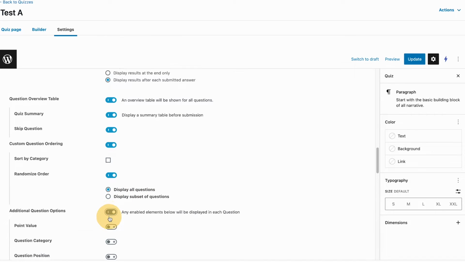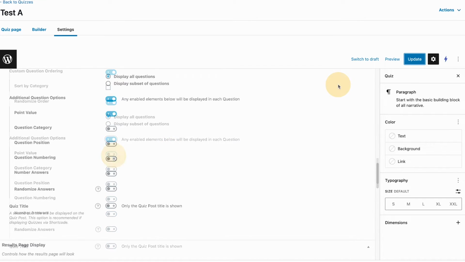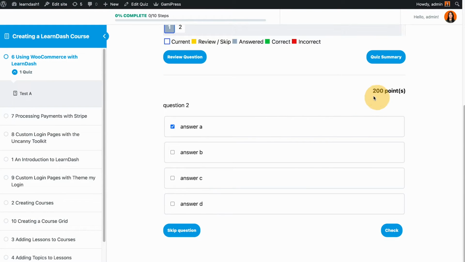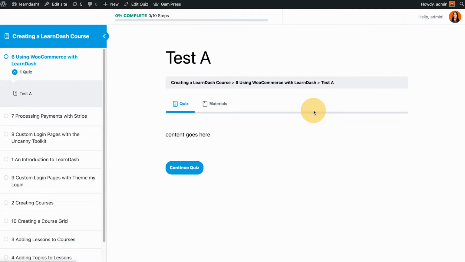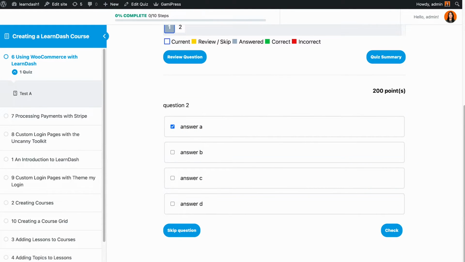And then additional question options. So you could do points value, question category, numbering, number of answers, and so on. So let's check how it looks after we have enabled the additional question options here. So we have enabled this, and the first one is to enable the points value. So here you could see that we have the points value showing. Next, if we enable the question category, but we haven't set any question category, so I think we're not going to see that from this end.